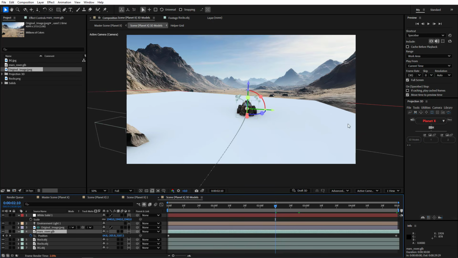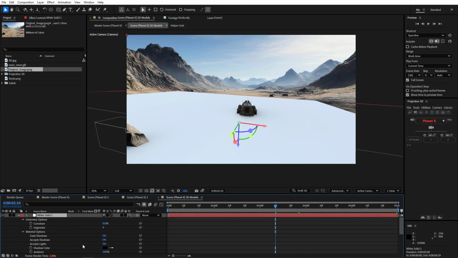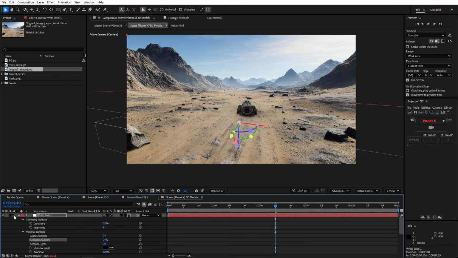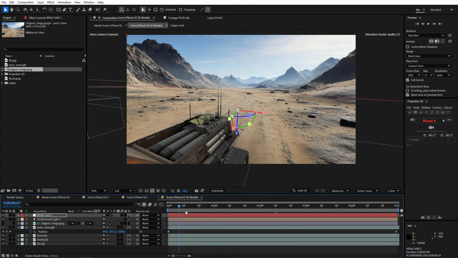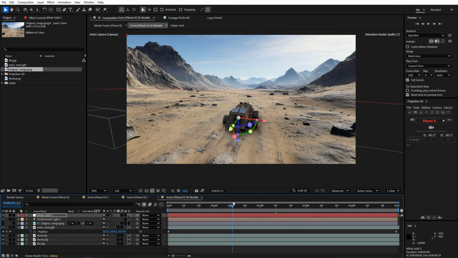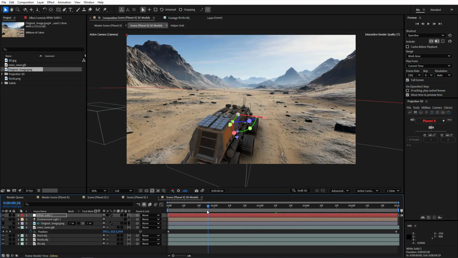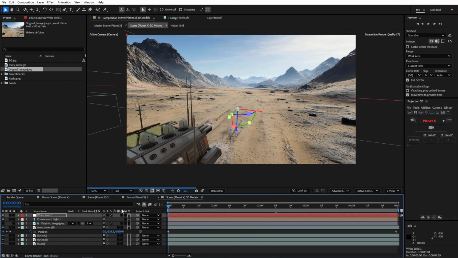Now, so that the white surface disappears and only the shadow remains, press AA on the keyboard and in the Material Options tab, set Accept Shadows Only. And that's it. Our scene is complete. Looks perfect, I think. Only motion blur is missing.